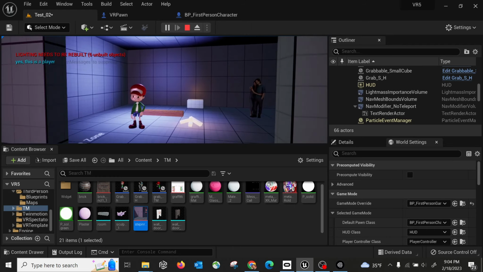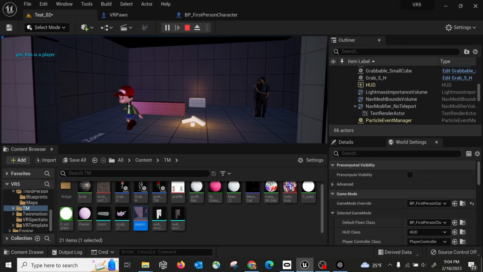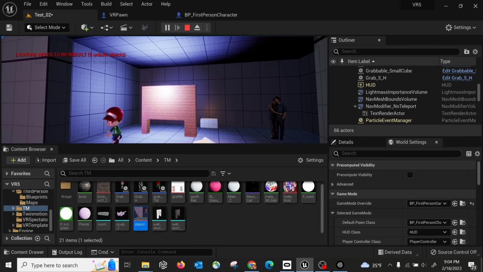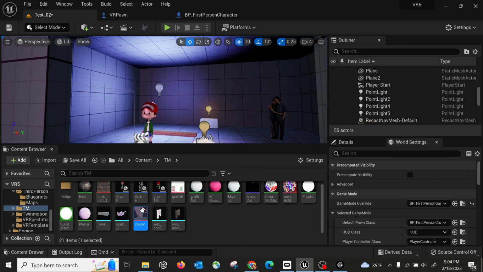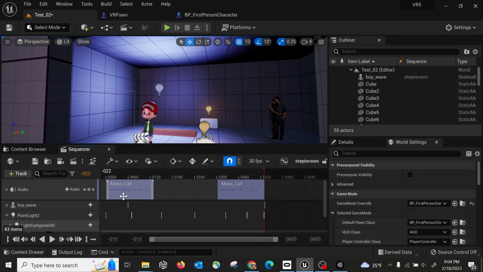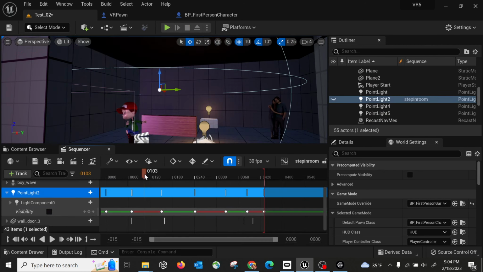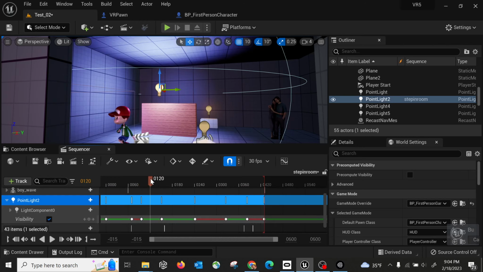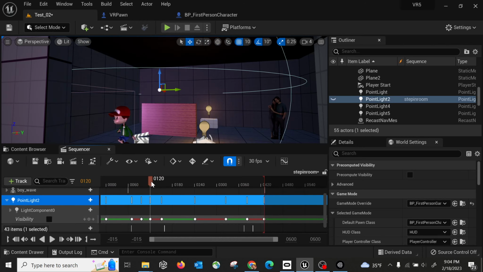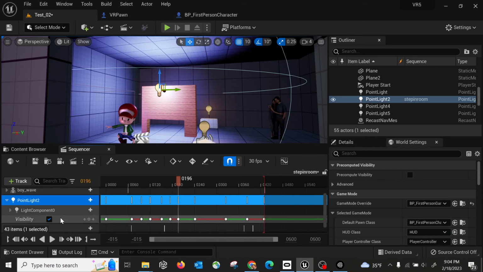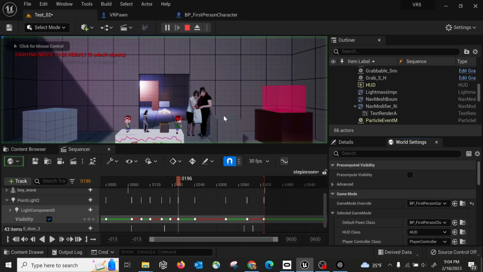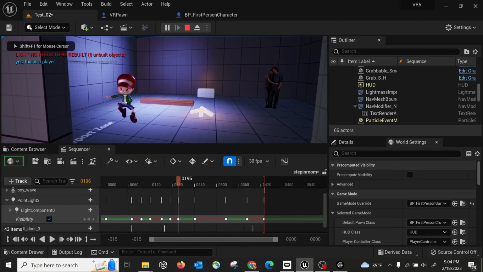Okay, let's try this again. Right, you hear the audio, you see the lights going on and off. I want to actually make this a little bit faster. I think this will be nice. So maybe here I will add another visibility. Okay, so there's some kind of flashing light. Okay, so let's play again. Trigger.